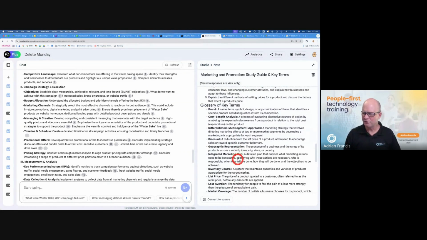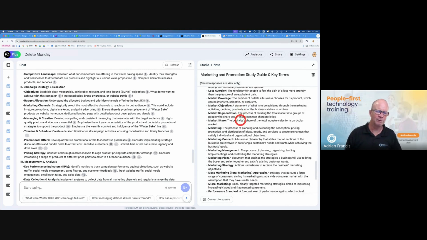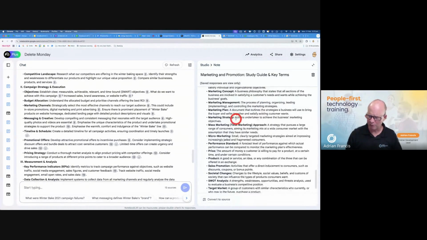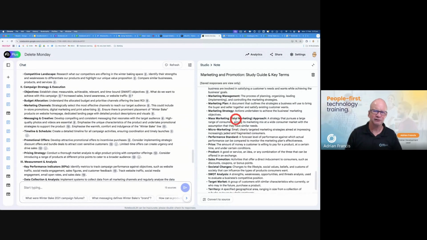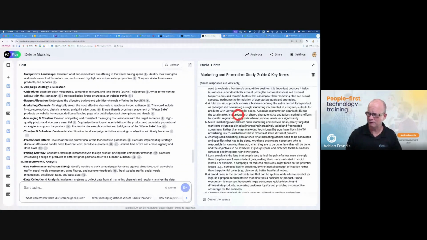What I do find that it does really nicely is the glossary of the key terms, because if you've ever stepped into a new workplace, there's a whole lot of key terms and acronyms that people use. It will bring them out into that space so you can actually understand it as well, which makes sense to you, so you don't have to keep on Googling everything. It's coming from your source of information.